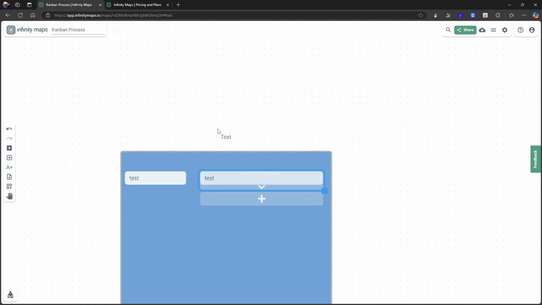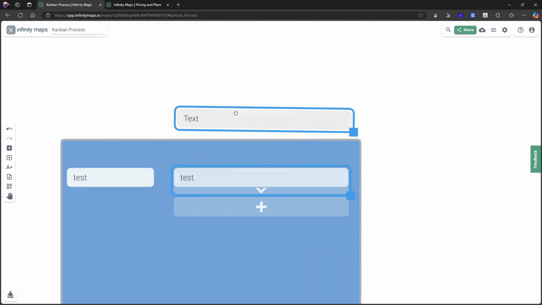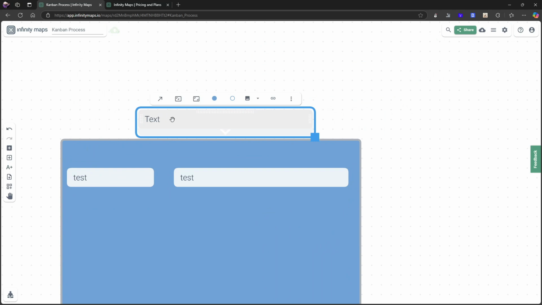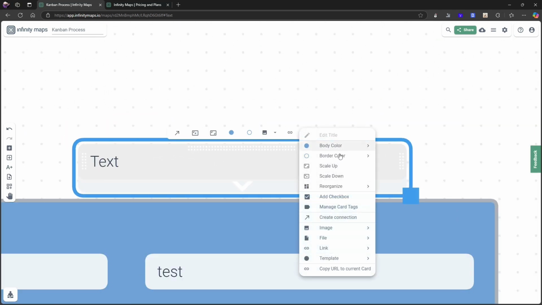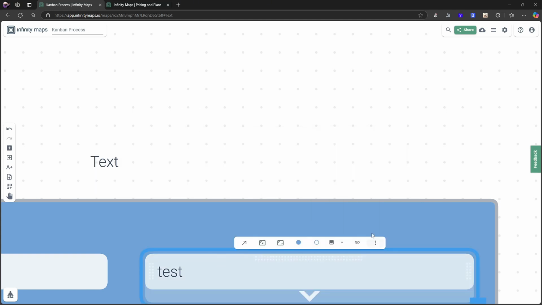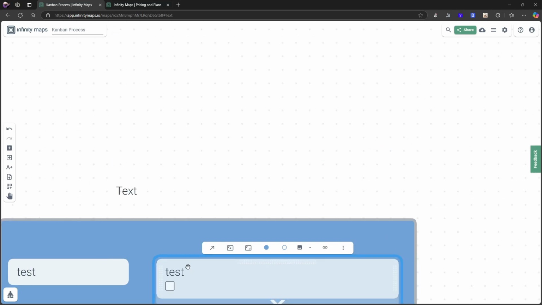So I can add text. So this is text. Let's move up here. Let's place this in the middle. Is there any formatting here? It doesn't seem like I have formatting. I can manage card tags, so I can add tags to this. I can actually add a checkbox. Let's try that on this. So add a checkbox. That adds a checkbox underneath.